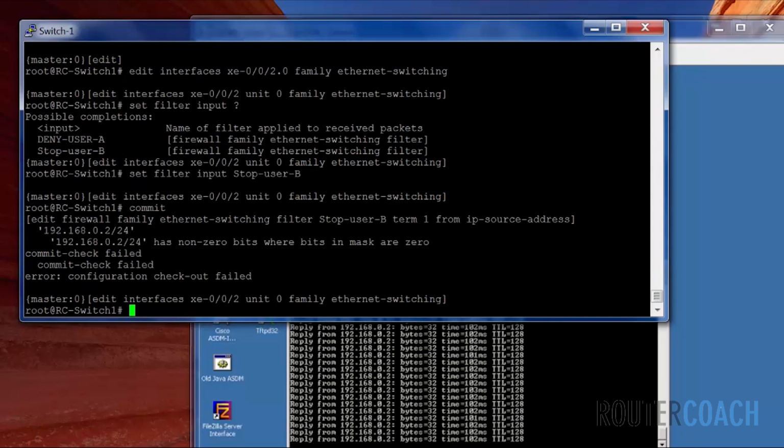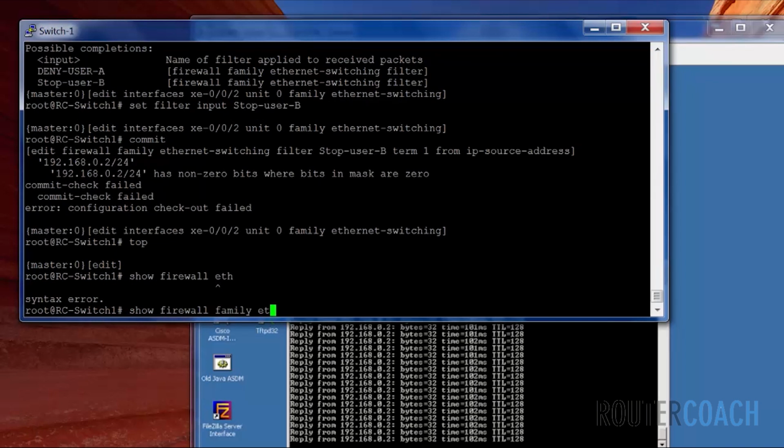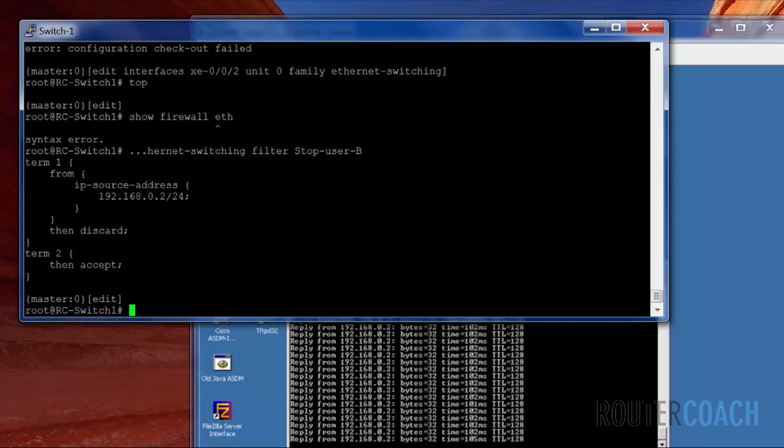Edit firewall family Ethernet switching term has non-zero bits where bits in mask are 0. Okay, let's see if we can change that. So if I top and have a look at the firewall filter, show firewall family Ethernet switching filter stop user B. Let's have a look at this. What have I done wrong? Term 1. Okay, let me see if I could change this. Display set.